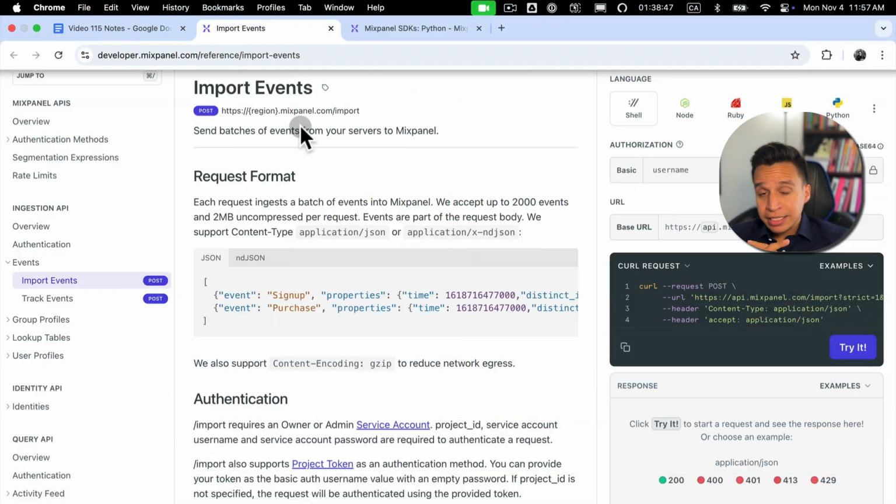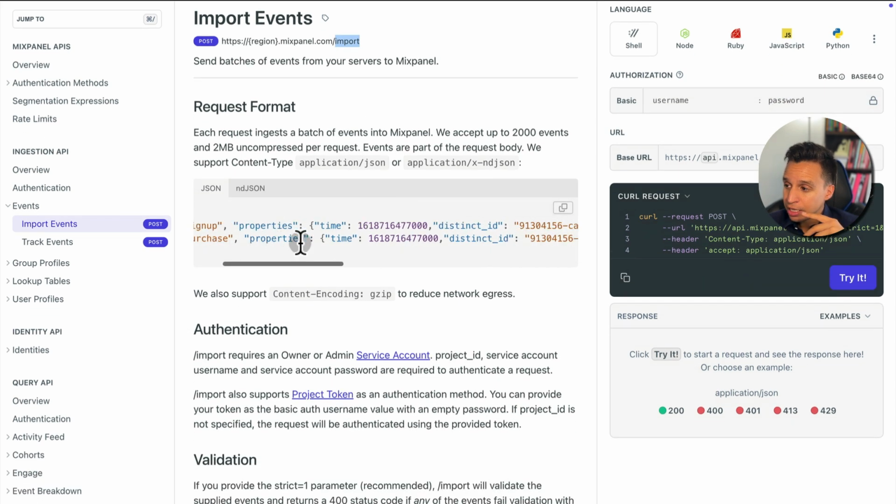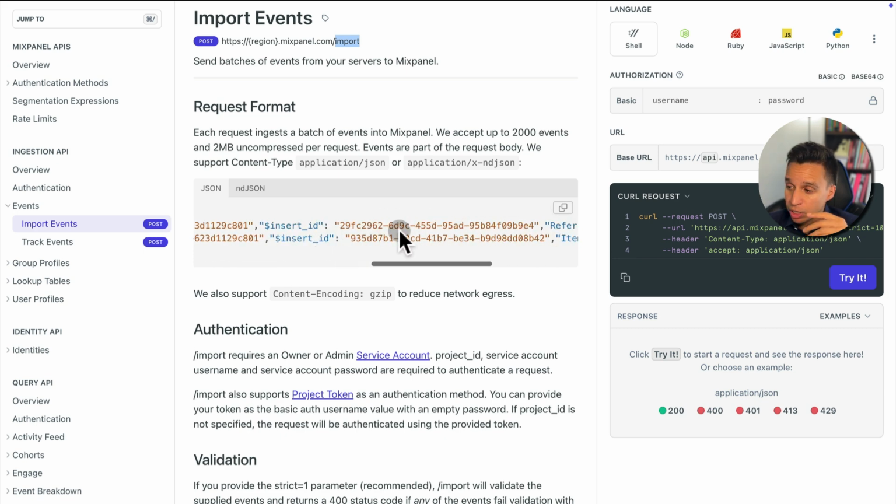Mixpanel has an API endpoint called import events. You can see it here. Depending on your region, whether it's the European Union or the US region, and then /import. And down here, you just simply pass in the JSON data of your event, the properties, distinct ID, which is very helpful, and insert ID, and so forth. So there's a few things you want to double check here.